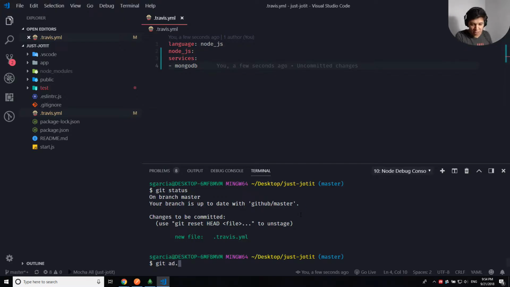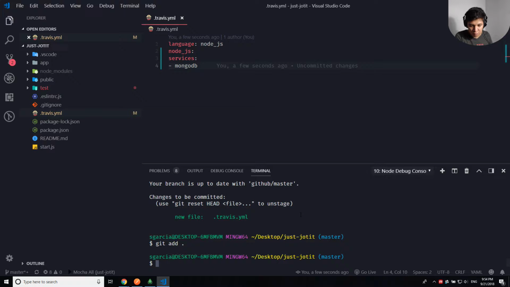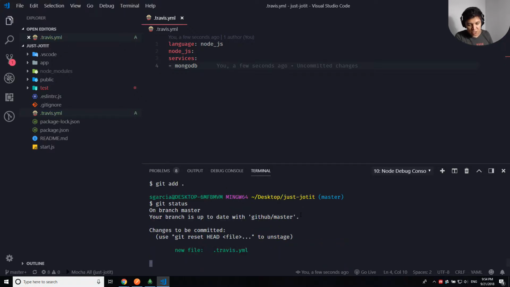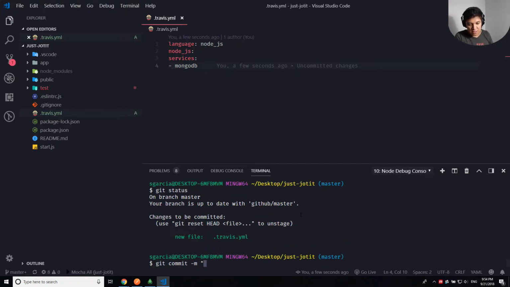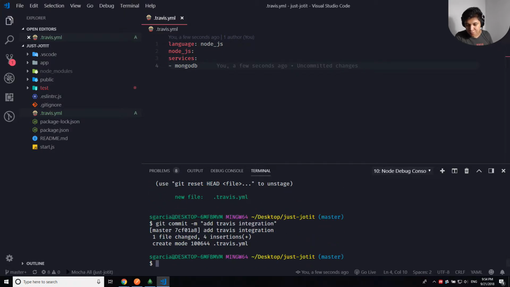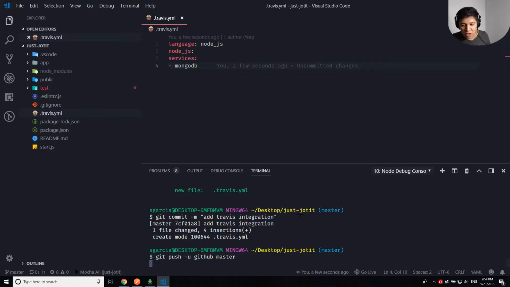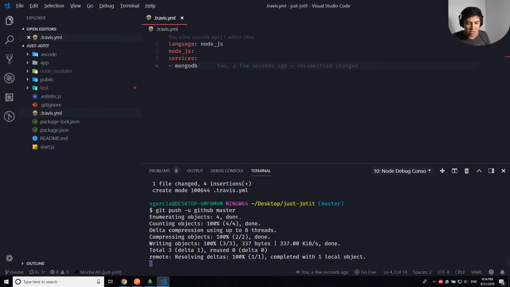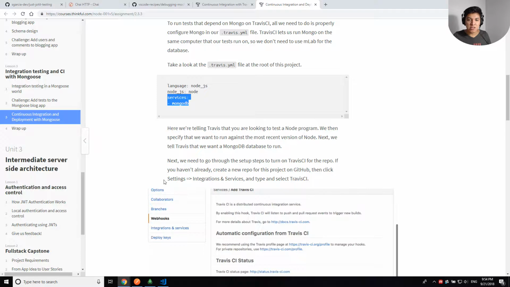So that should actually be good. That should get Travis to show up. So let's make sure we commit this. So git commit -m add Travis integration. Let's do git push to GitHub master, and that should hopefully allow this project to show in Travis. So let's go to Travis now.